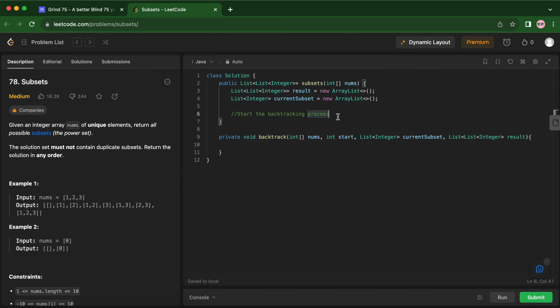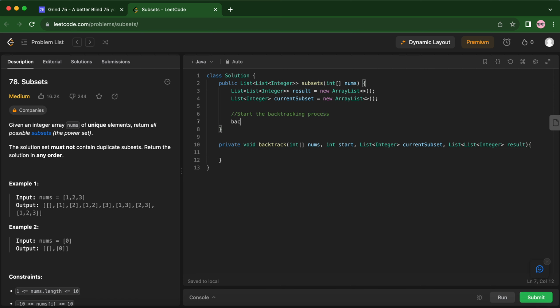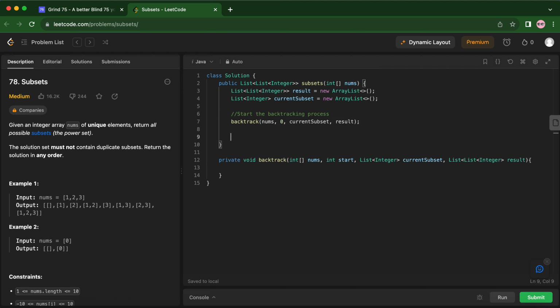Now let's call this method, right? So we can say backtrack, and we'll pass nums, we'll pass the index 0 for the start, we'll pass current subset and result. That's it. In the end we can simply say return result. That's it. So just like the backtracking procedure, first we'll add the base case, which is the blank element, right?